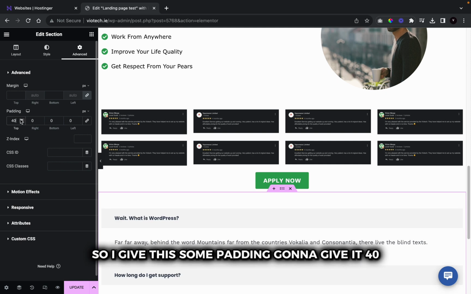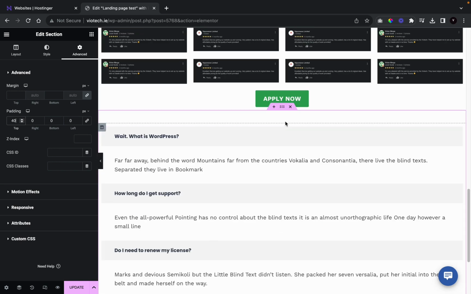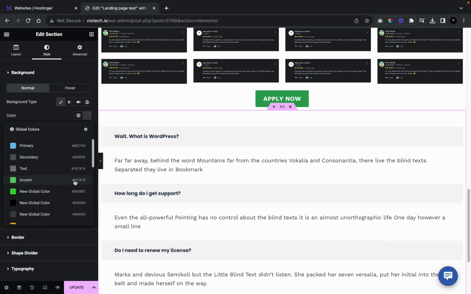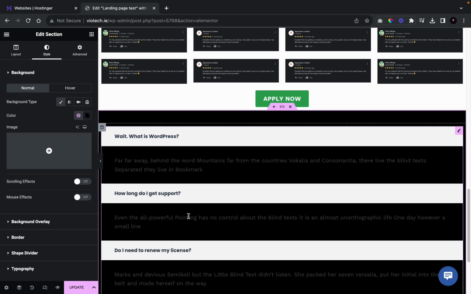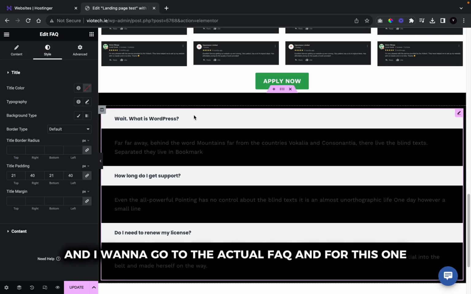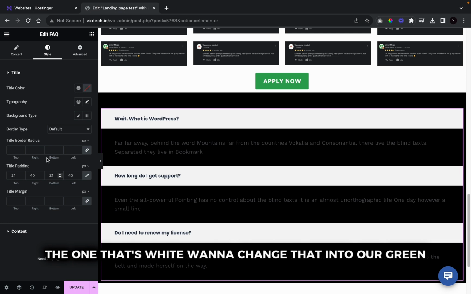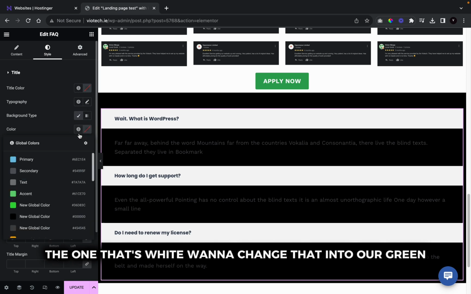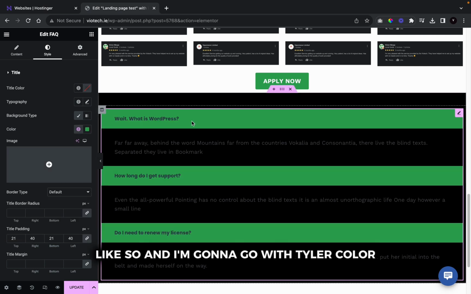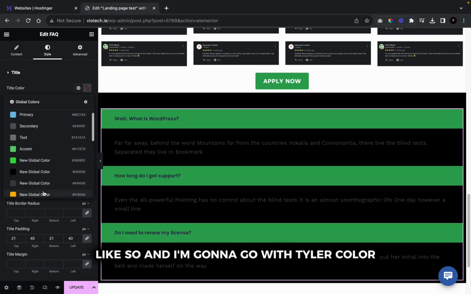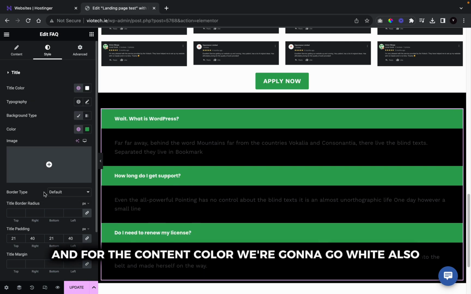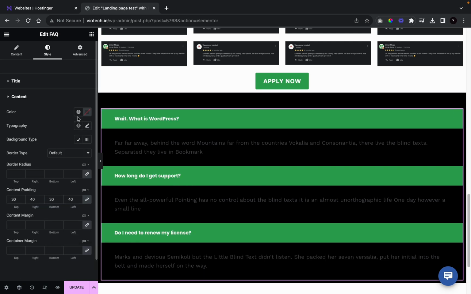So we're going to give this some padding, going to give it 40. And then we're going to color this section in black. And then we're going to go to the actual FAQ. And then for this one, the one that's white, we're going to change that into our green. Like so. And I'm going to go with title color, I'm going to go white. And then for the content color, we're going to go white also.